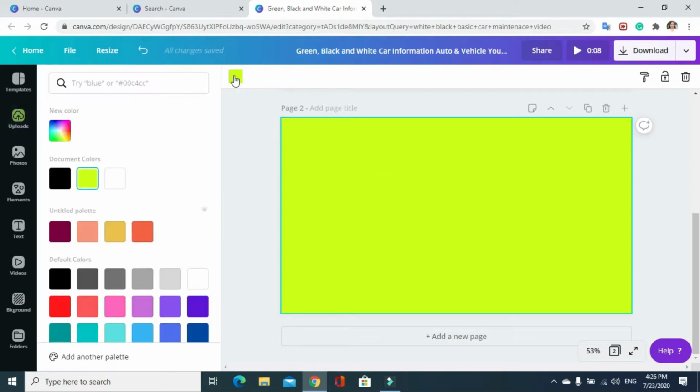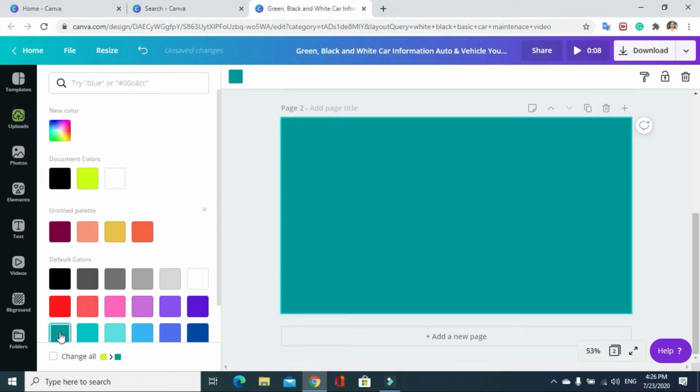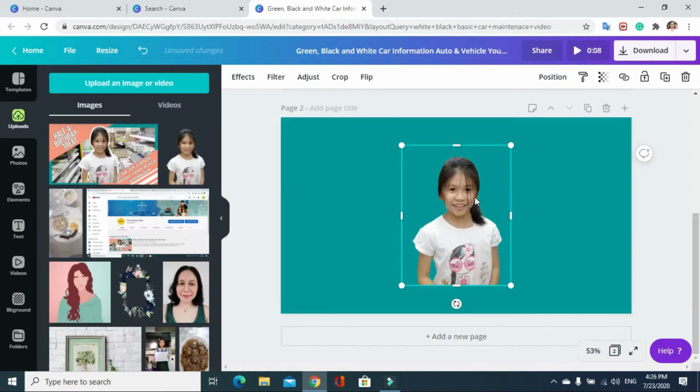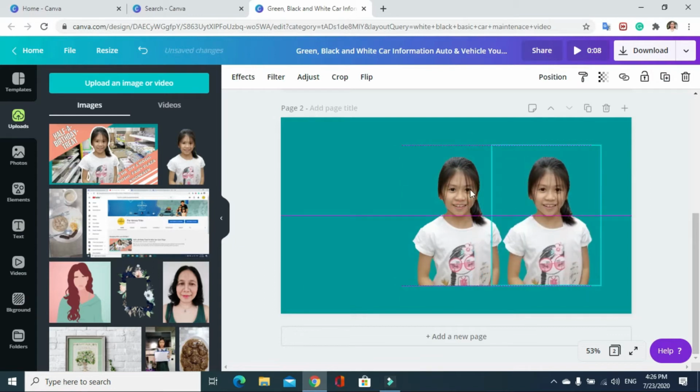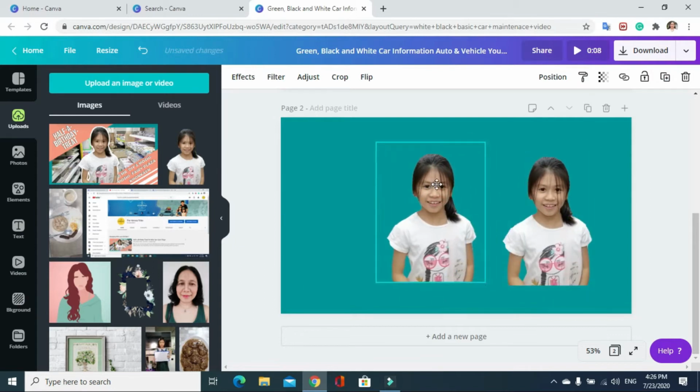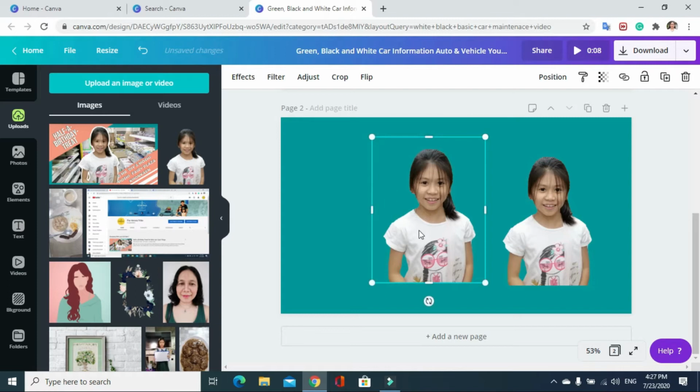Change the color because it's too bright. Okay, and then we're going to use this image without the outline yet, and then duplicate it. So you have two pictures now. The one at the bottom will serve as the outline for our picture on the top. So we're going to scale it up a bit because the outline should be bigger than the photo on the top.